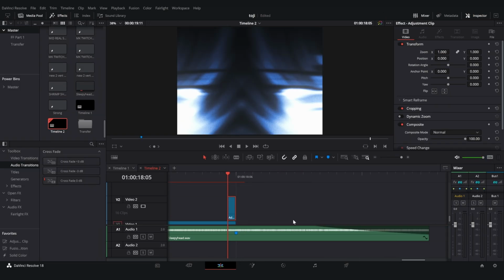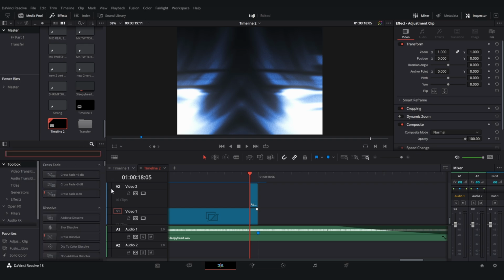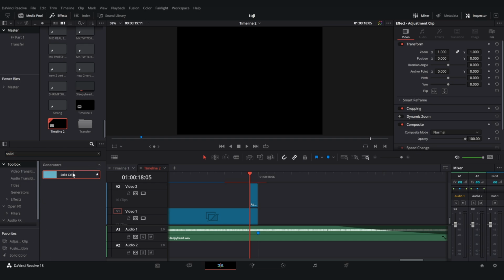But something I like to do as a precaution is, sometimes the Fusion cache can be a little bit weird inside of the edit page as well. So what I like to do is go to my effects. If you open this, you will have the drop down in case you don't have this right here. And then you're going to want to go into the search bar right here. Make sure you have toolbox selected and search for a solid color. For me, I have it favorited, so it's right down here. You can do that by clicking the little star, but you're just going to want to select this and drag it to the right of the adjustment clip.